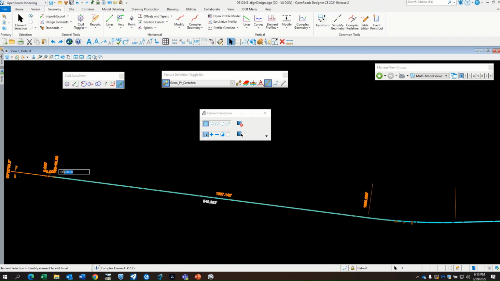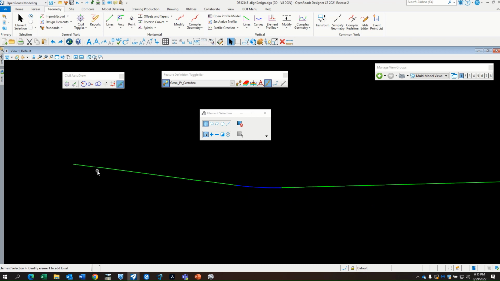In fact, I could even change it here. I could make that 101. So now the whole alignment's restationed. Well, I guess I changed it to 1 plus 01. I'll change it back to 100 plus 00, since that's what I want.